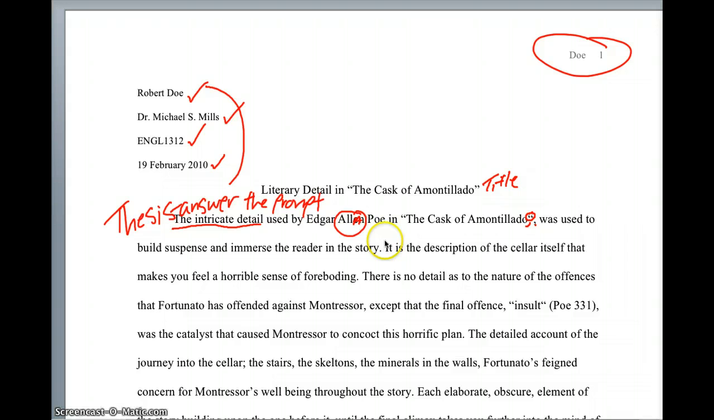Hey, this student makes a really good point here. He's elaborating more on the detail and how it creates suspense and a sense of foreboding, but then he contrasts that with the fact that Montresor really doesn't detail any of the offenses that Fortunato supposedly had wielded against him.